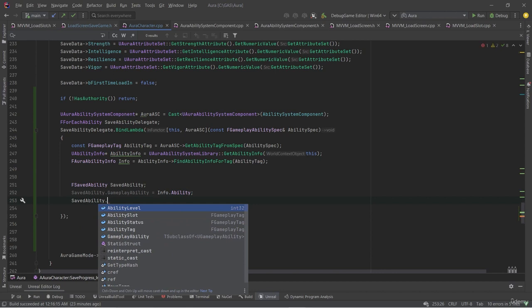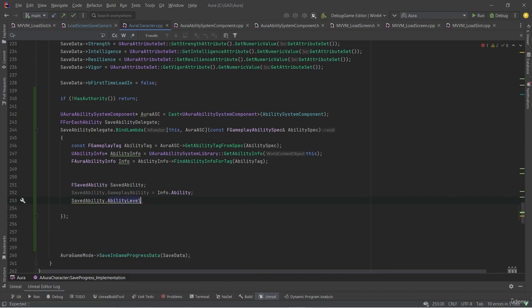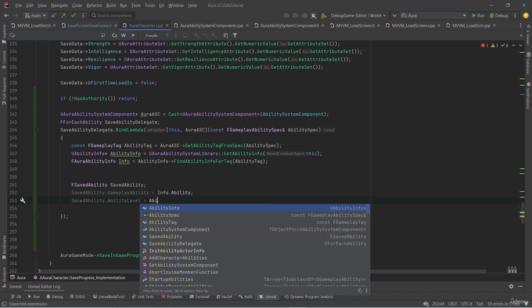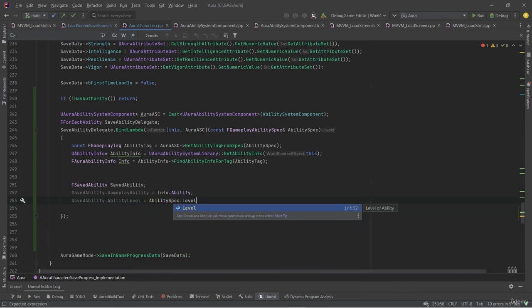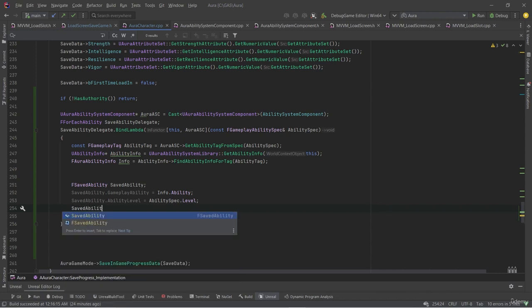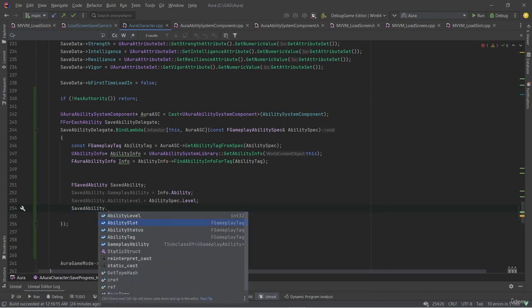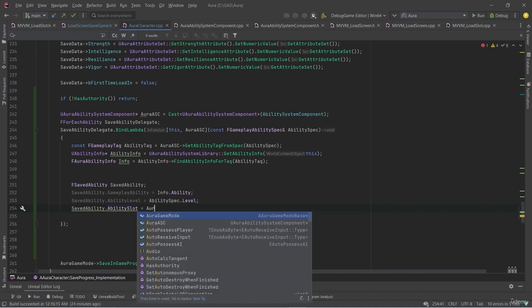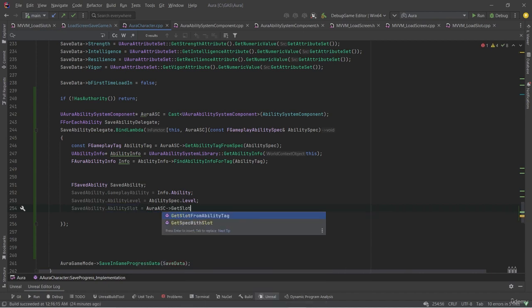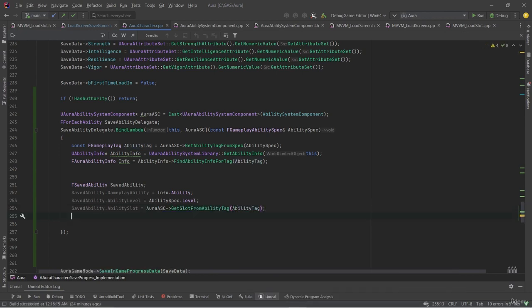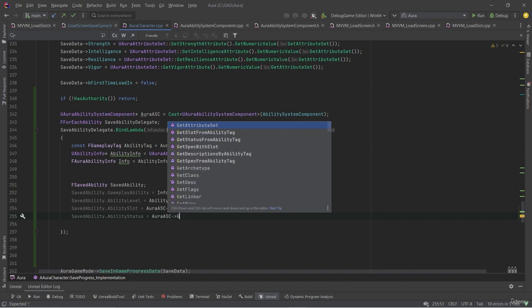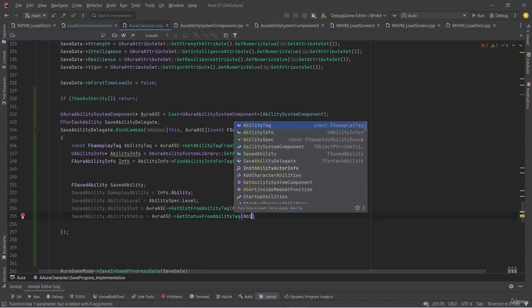Now, saved ability has other things. We have ability level. We can get that from the ability spec, ability spec dot level. We also have saved ability dot ability slot. Well, we can get that from our Aura ability system component. So Aura ASC GetSlotFromAbilityTag, for example, and pass in ability tag, and we have the slot. What else do we have? Saved ability dot ability status. Well, we can take Aura ASC and call GetStatusFromAbilityTag.